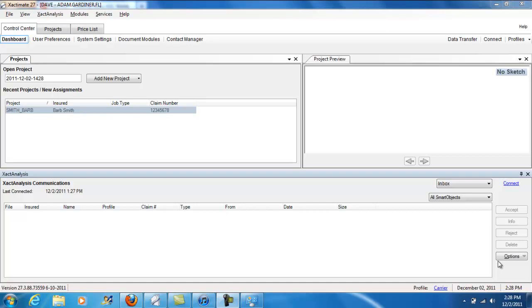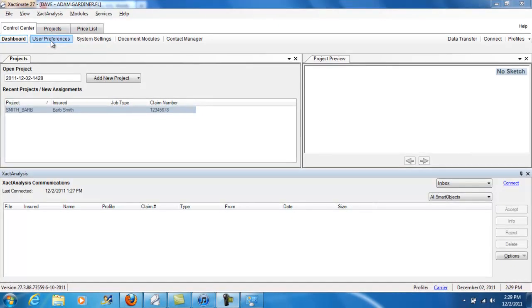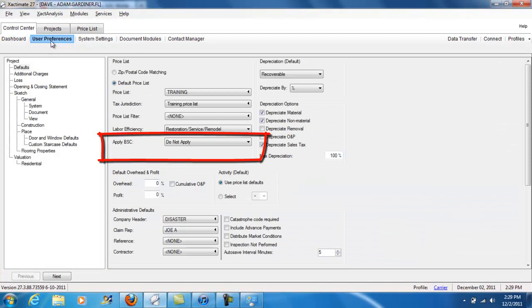Hey gang, we're going to take a quick look at a few of the options under user preferences. So here I am in the Xactimate control center, and I'm going to go to this option here called user preferences. And under user preferences, I want to talk about base service charges.